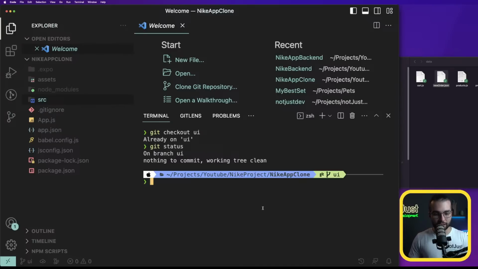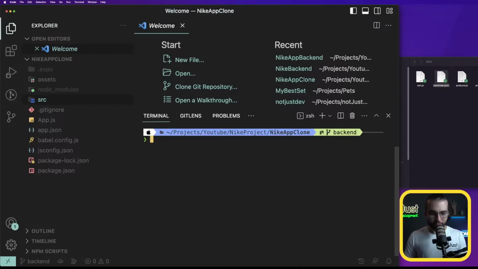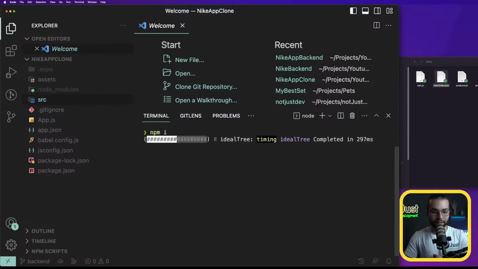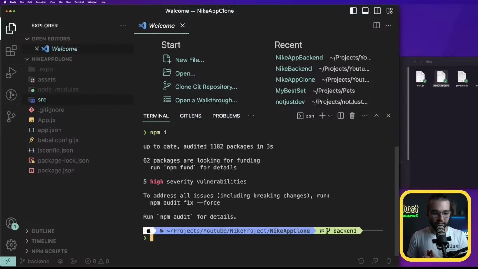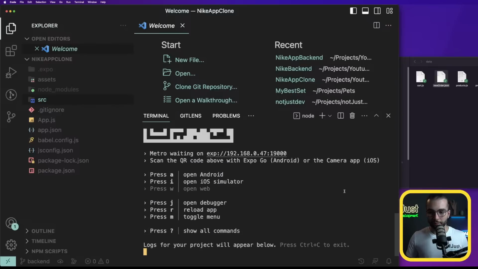Okay, here, this is optional, only for me. I'm going to switch to a new branch, backend, in order to leave that UI for you. And in the backend, go ahead and install all the dependencies of the application. For me, that should be already installed, but for you, go ahead and do npm i to install the dependencies. And once that is done, we can start the development server to run the application.